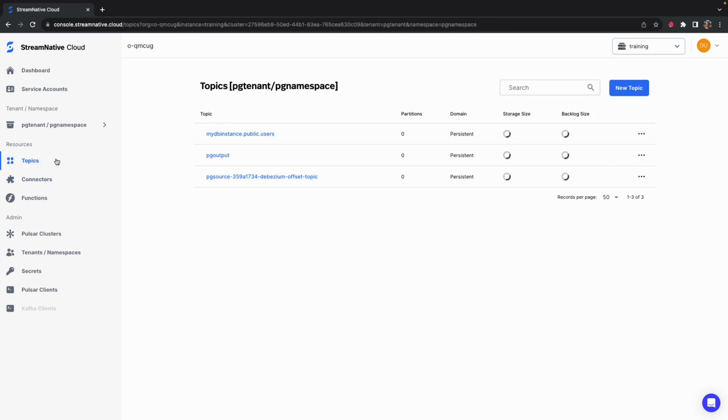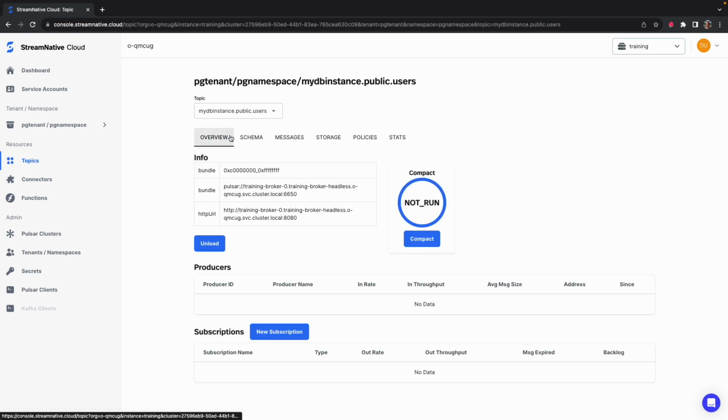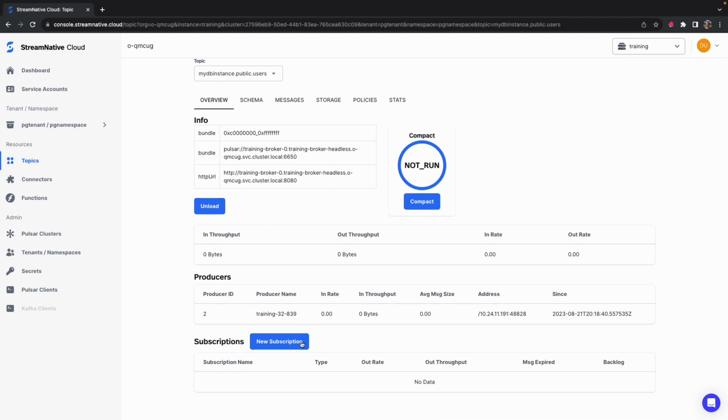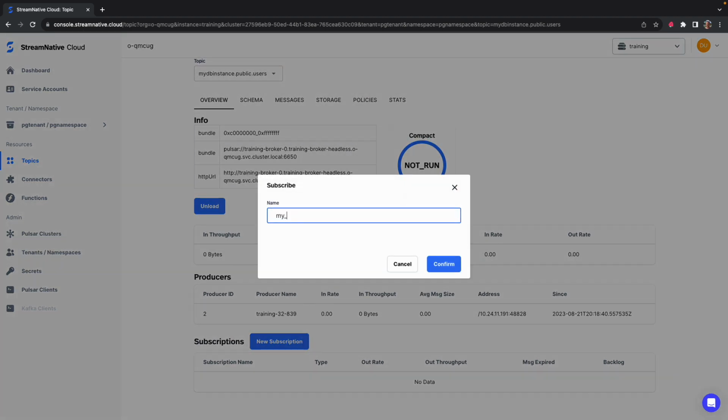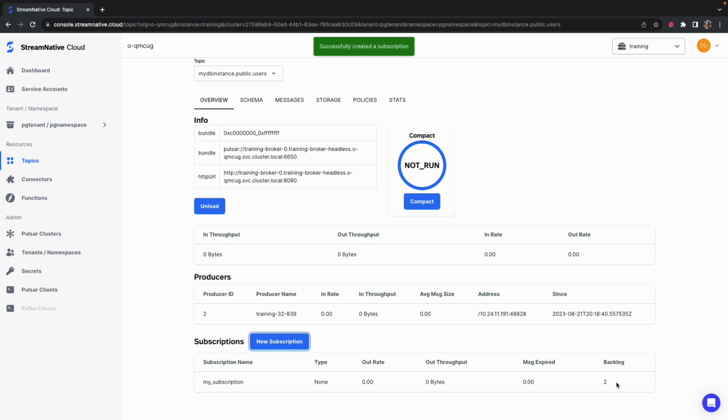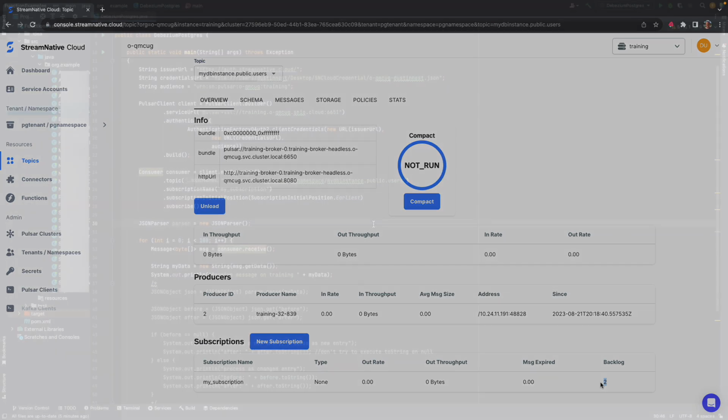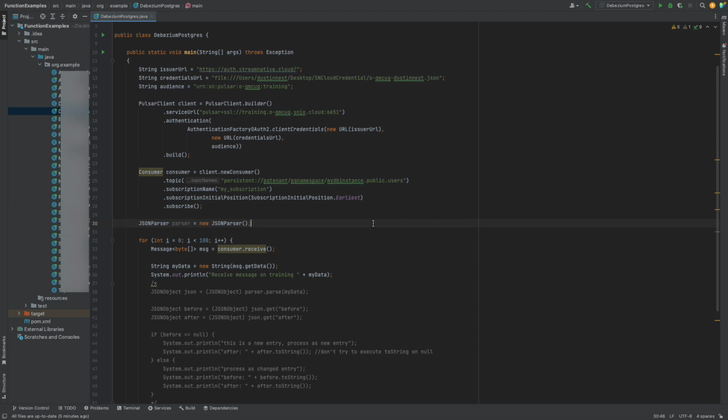If I go ahead and go to topics, you'll see that there's now a topic that is my DB instance.public.users. And then if I click on that, I'm going to manually add a subscription and see if I get a backlog, if those 2 messages make it into this backlog. And sure enough, it said those 2 made it into my backlog. I'm going to now go over to the Java client and consume these 2 messages and see what they look like. So if you aren't familiar with the Java client, you can go to the Pulsar Clients tab on the left side of the UI, and there's some example Java client code there.